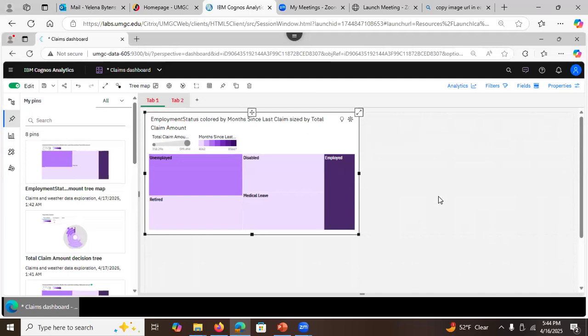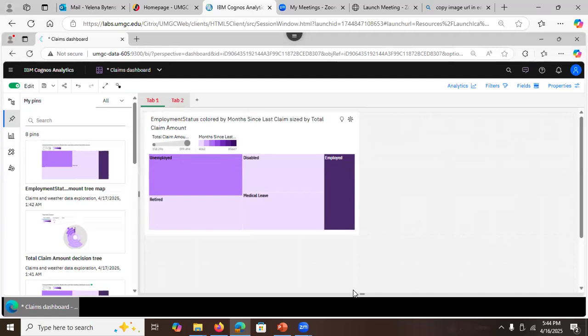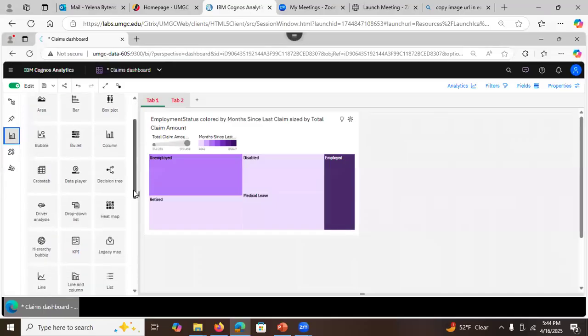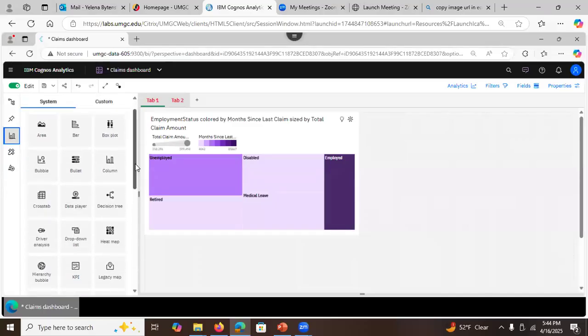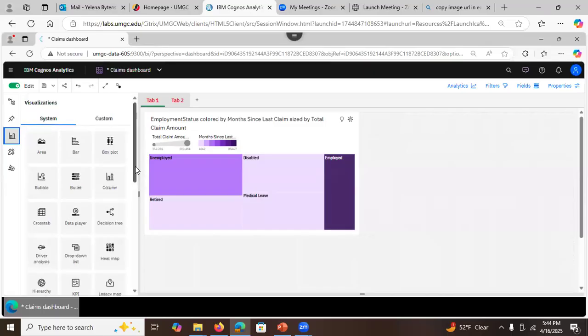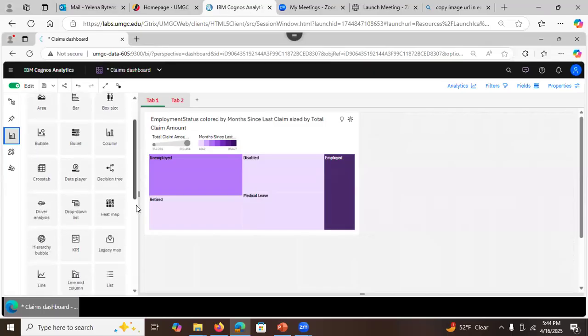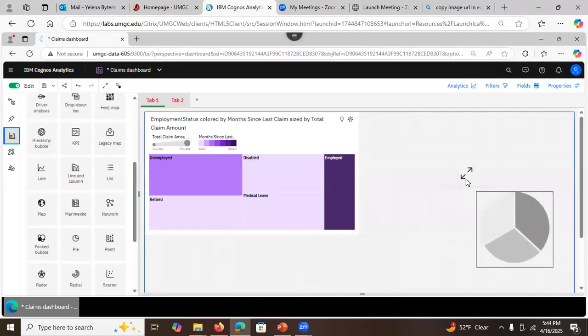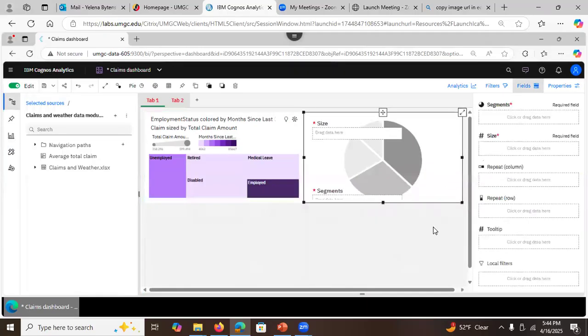That's one way to add it. There is another way to add a visualization, totally from scratch. How do I do this? This is from the visualization library, it's called. So these are visualizations. I want to add a pie chart. So I'm just going to find my pie chart here. And remember, the purpose of a pie chart is to show the percentage of the whole, right? So I drag and drop the pie chart here.